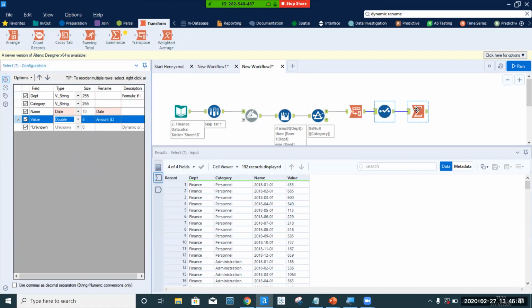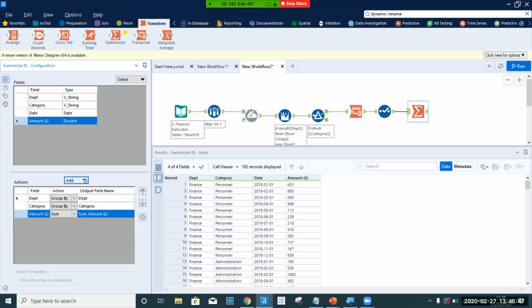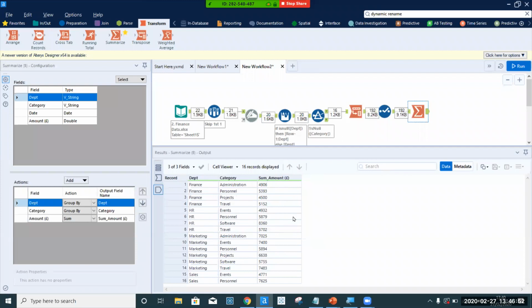Now, if we go back into our Summarize tool, we can see that this has changed instantly to a double, and we can now sum this. If we run this, we can see how this has changed. For each department and each category, we can see the total amount, and this is going all the way down. Maybe we just want to know the total amount for each department though.